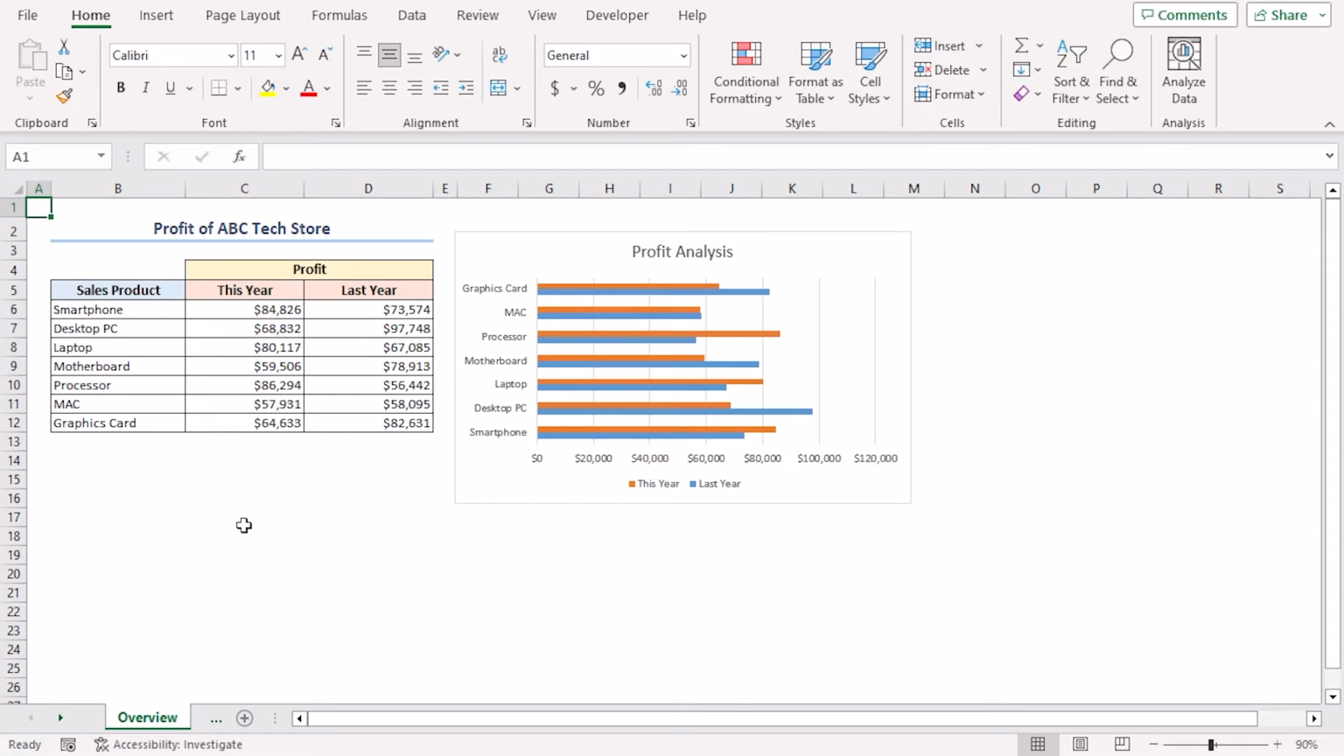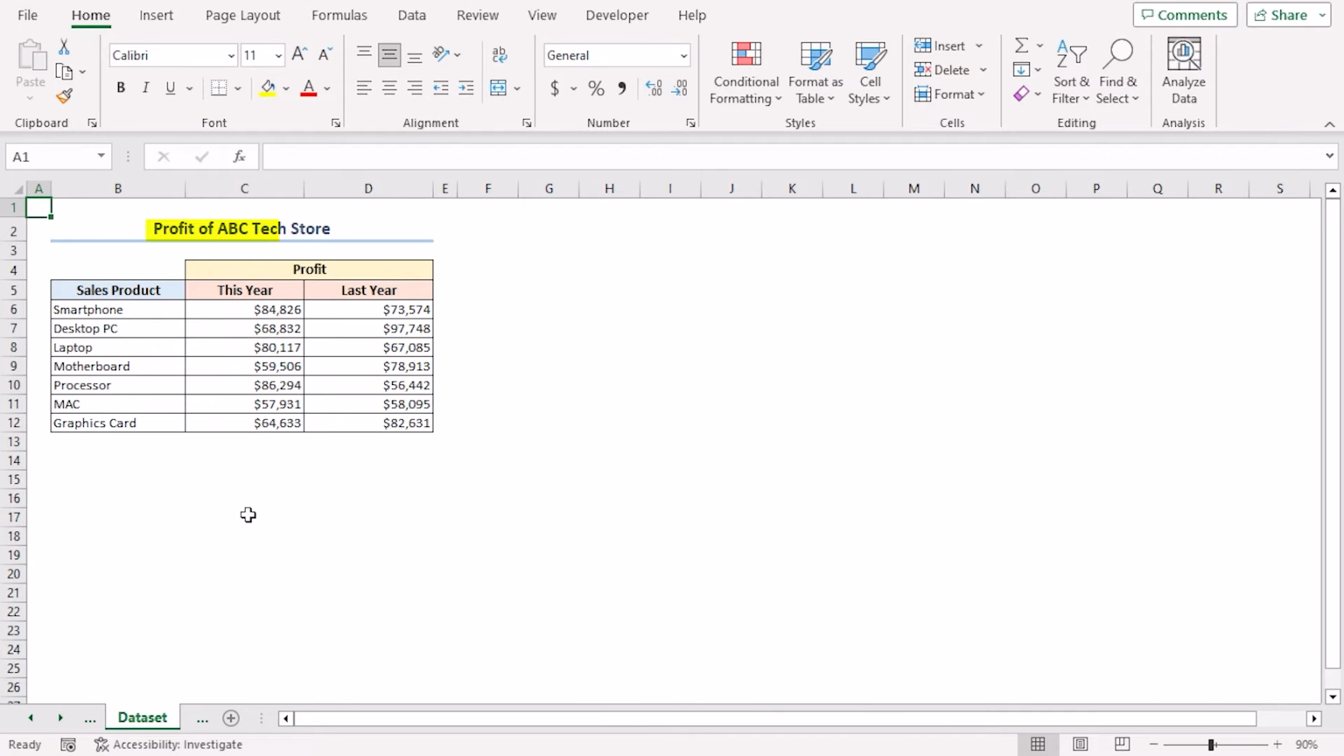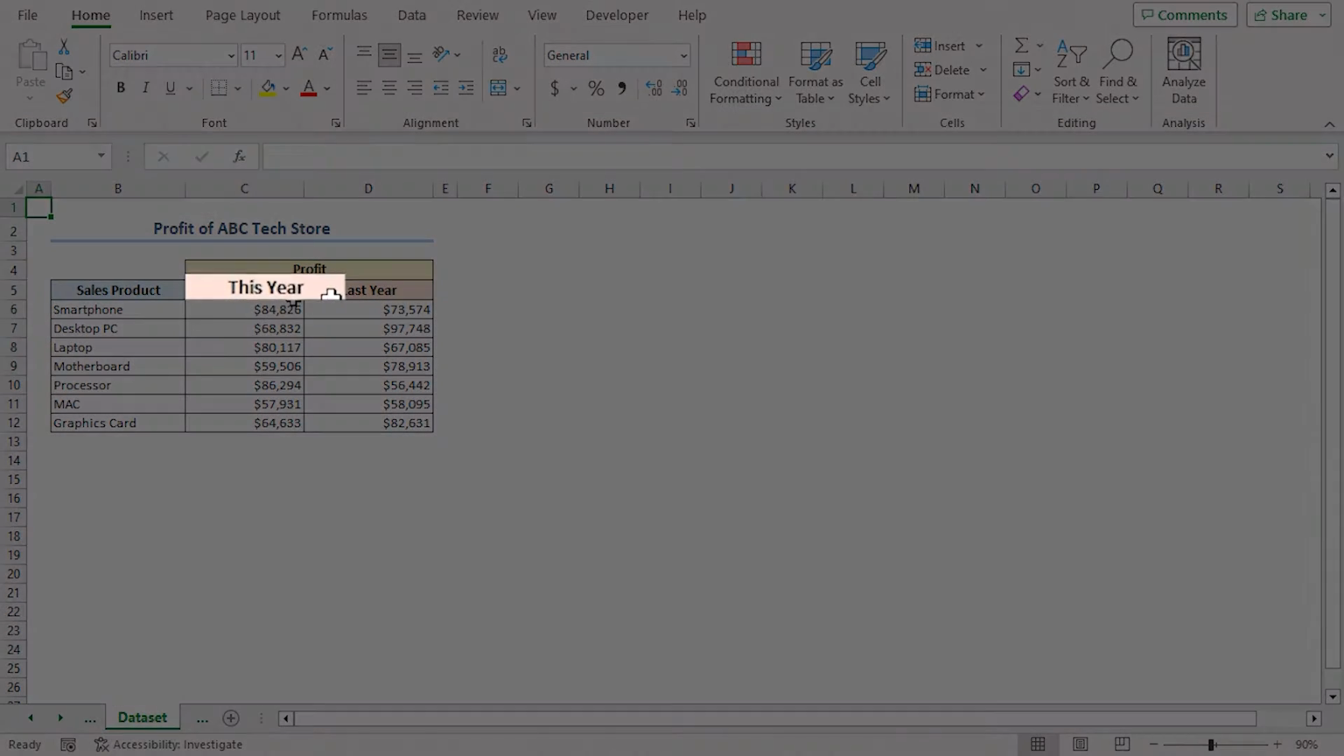For this tutorial, I'll be using Microsoft Excel 365. We have the dataset concluding the profit of ABC Tech Store. This dataset includes the product name, profit of this year, and profit of last year in different columns.